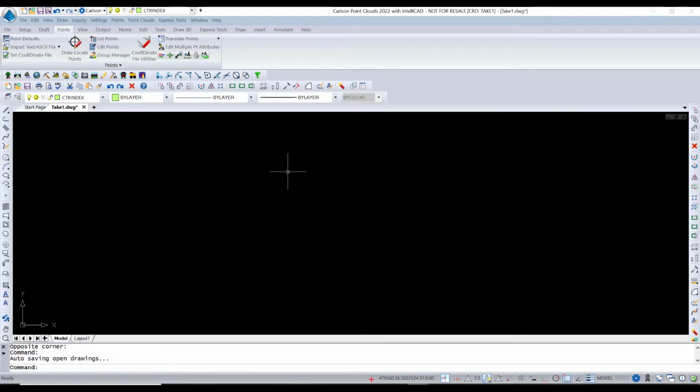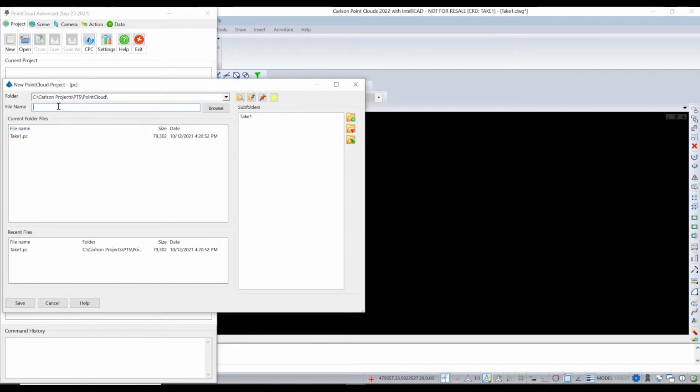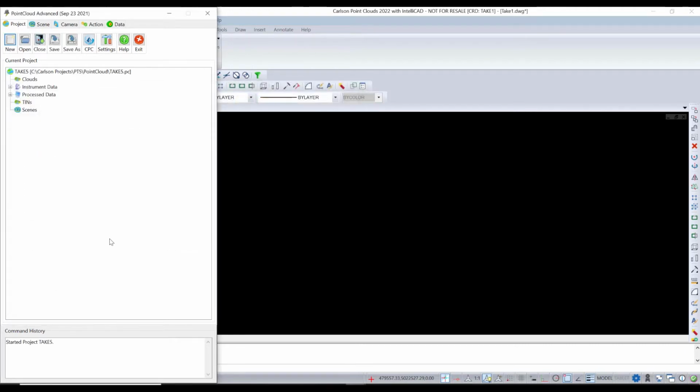The first one is Carlson point cloud software. What I wanted to show you here, and I'm going to fire up the point cloud software. I'm going to go ahead and create a new point cloud project. We should call it Take 5, since it's in honor of Brubeck, and since this is the 5th power tool.